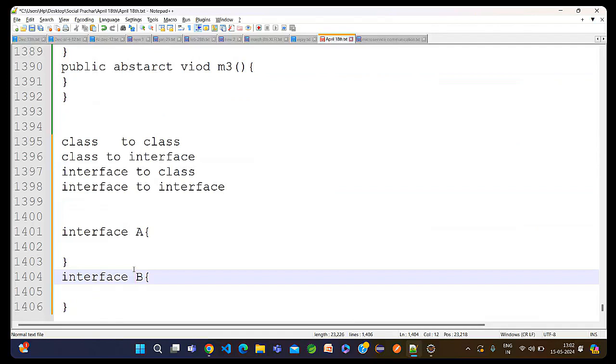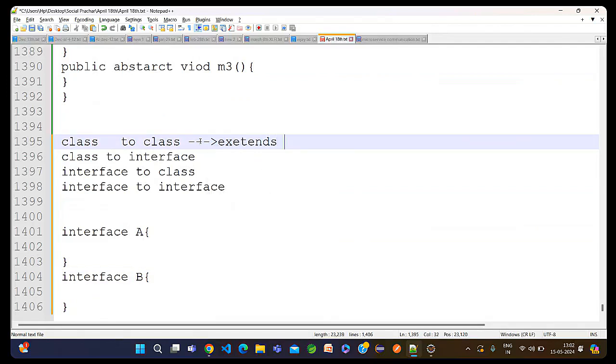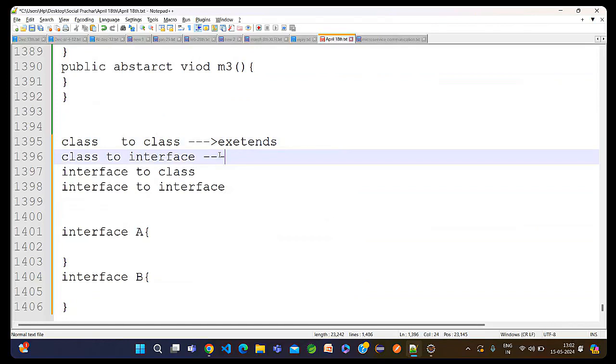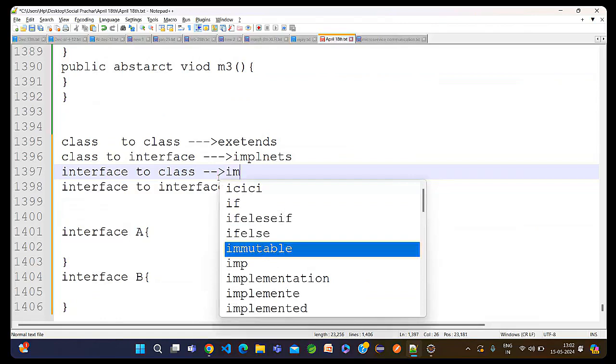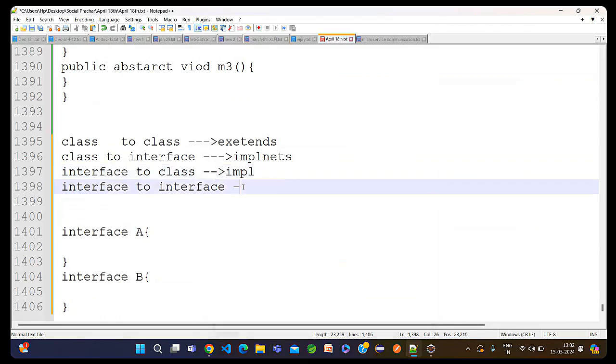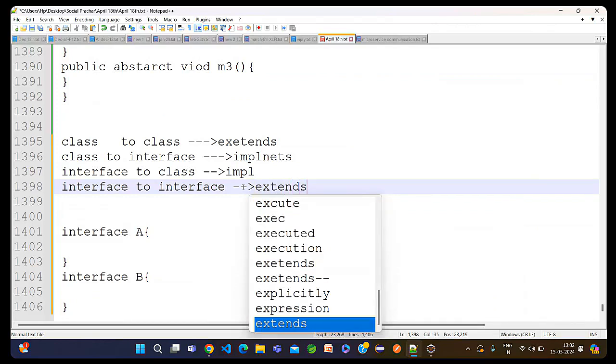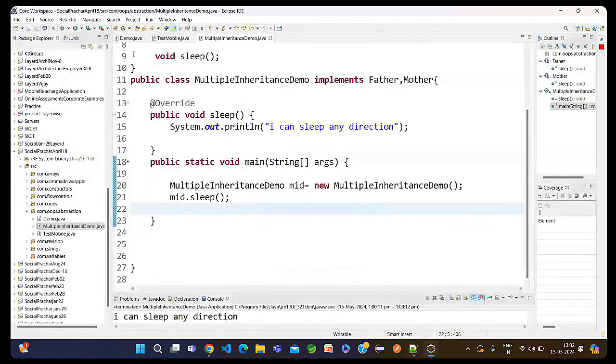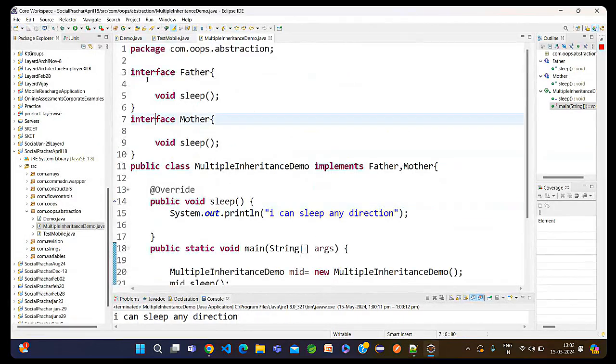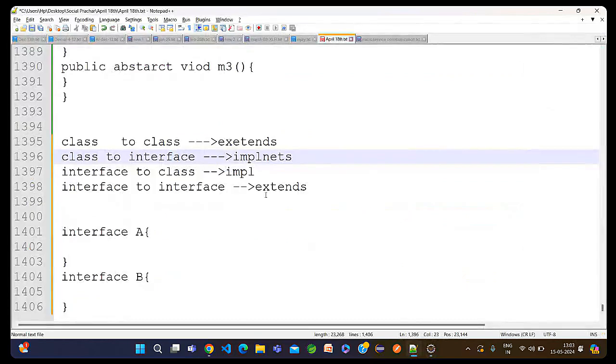Now which keyword do we need to use? If both are classes, we can use the extends keyword. One class and one interface, simply we can use the implements keyword. Again interface and one class, simply the implements keyword. Both are interfaces, simply we can use the extends keyword. Observe carefully here: interface and class use the implements keyword. Now interface to interface, which keyword am I using? The extends keyword.